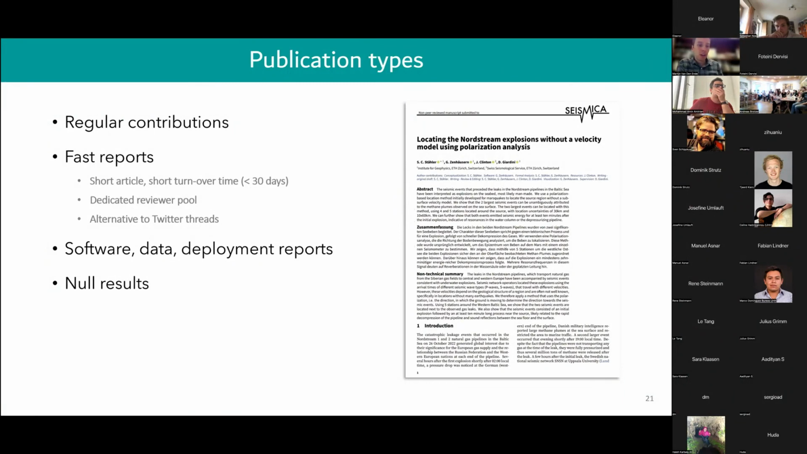Aside from that, we also have reports for instance on software, data and seismic deployments. So if you have a temporary seismic campaign and you want to explain in detail all the technical aspects of this deployment, there is room in SEISMICA for that kind of publication, which is hard to publish in most of the journals in our field. And finally, there is one particular type of publication which we call null results, which in a way you could call failed science.